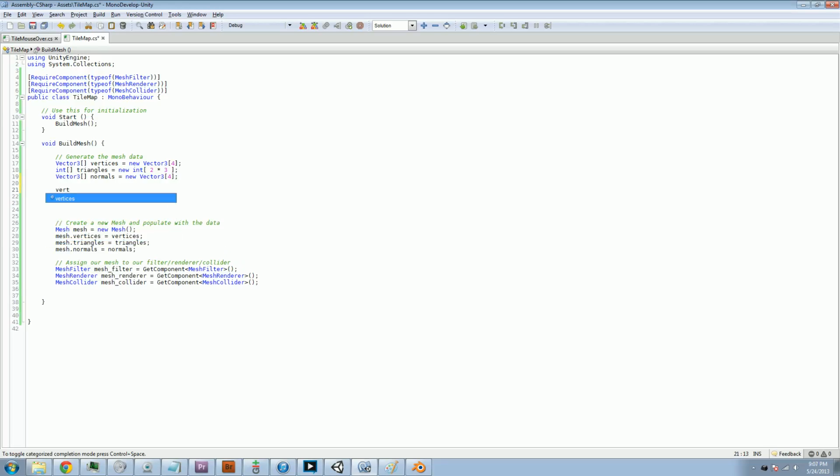We're going to go vertices 0 is going to be at coordinates, so this is going to be a new vector 3. Why is this not working? What happened to my autocomplete? It's probably because I've got a syntax error somewhere. I know. We're going to set vector 0 at the 0, 0, 0 coordinate.